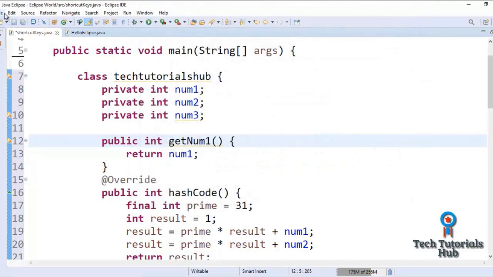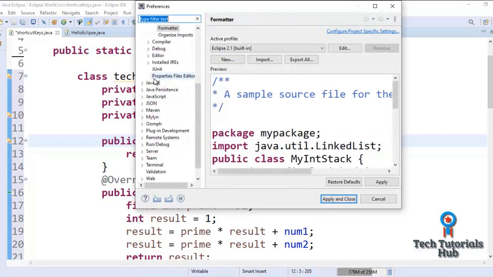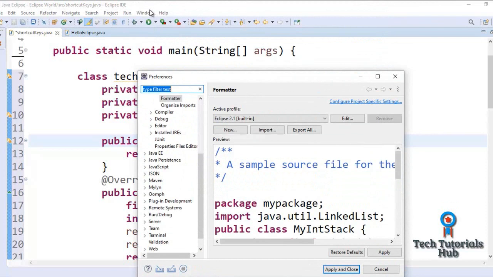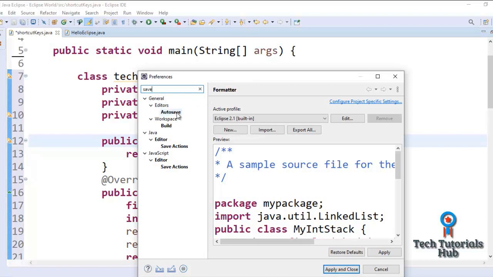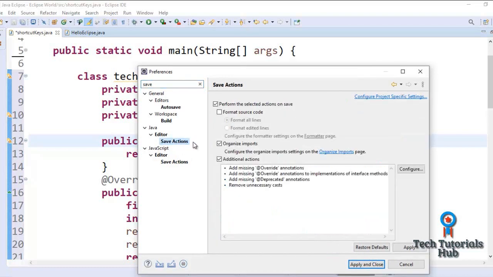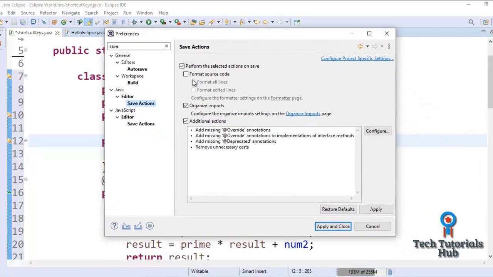Okay, and we can also automatically save, a really awesome feature of Java Eclipse IDE. Go to Window and Preferences. You can search here for Save. It's the autosave feature, save actions. Here are some features you can see. Perform the selected actions on save, format source code. It means when you are saving your project, it will automatically format your code according to your desired format.